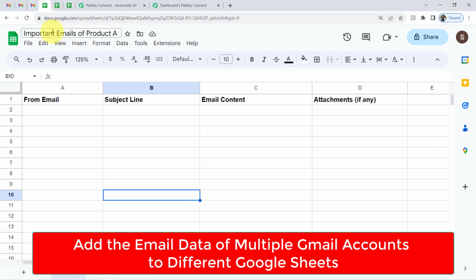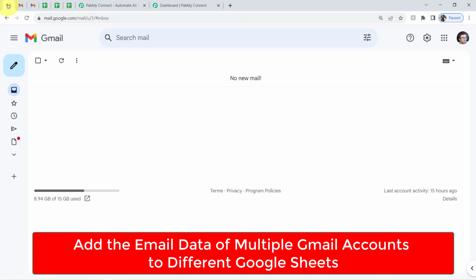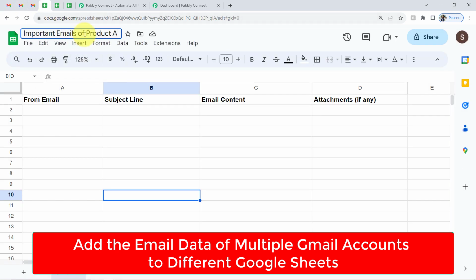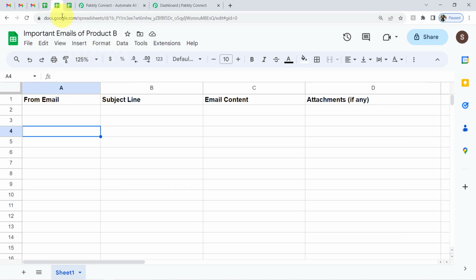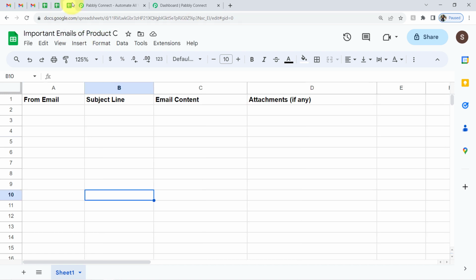So if an important email is arriving from this first Gmail account, I am going to collect the email data in this first spreadsheet. So I have added the name as important emails of product A, and for the second Gmail account, I will be adding the email data in the second spreadsheet, and the name of this spreadsheet is important emails of product B. And in the same way, I will add the email data of third Gmail account in this third spreadsheet.